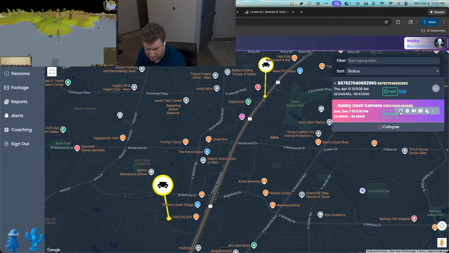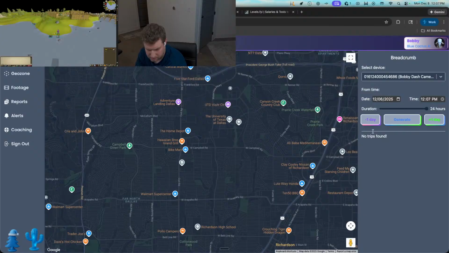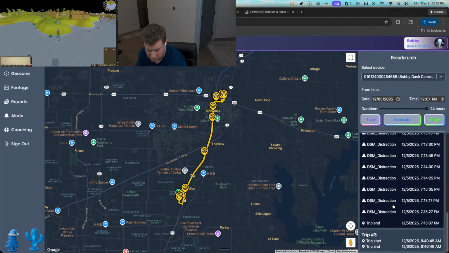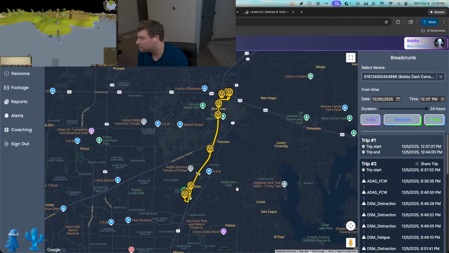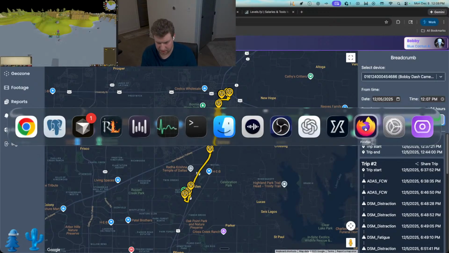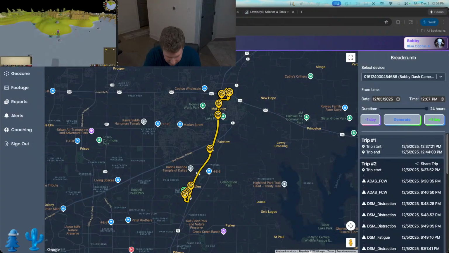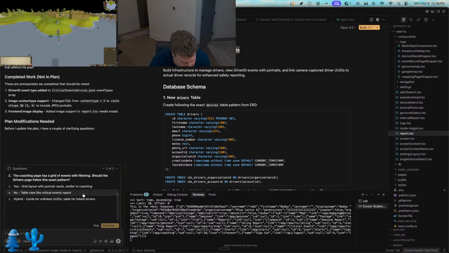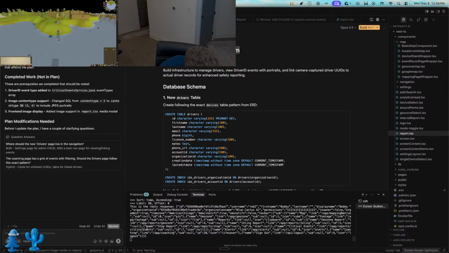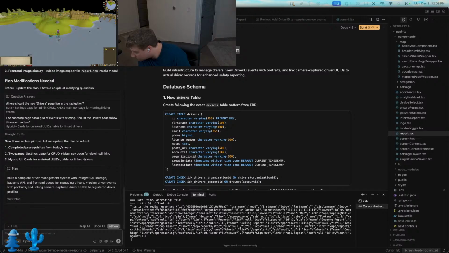This is just Google Maps right here. Looks like the music stopped playing. So, back to Cursor. We want hybrid. Click continue. Awesome.